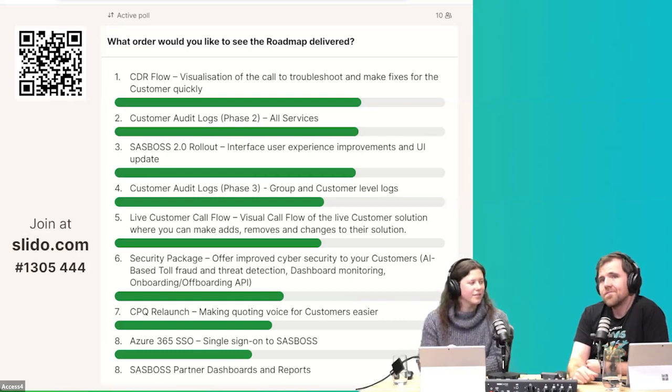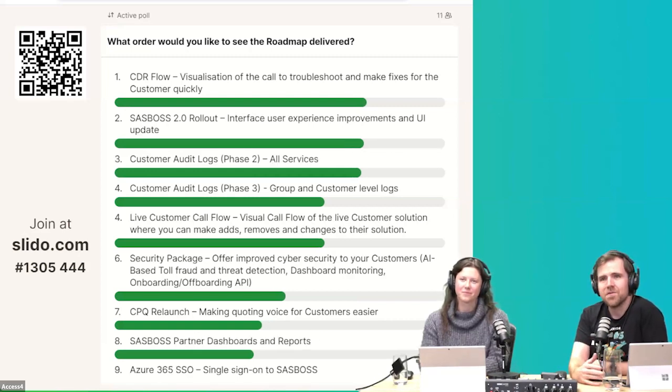I believe dark mode was on the list. Yep. Dark mode is something we always get asked about. SASBOSS is a very bright interface, but it is something we've been asked for a lot. However, every time we speak to partners about it, it never seems to be a priority for them. They always have workarounds or something else on there. So we still add it to it.